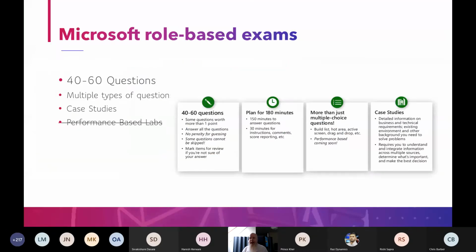So when we look at exams, they are around 50 questions. You roughly get 50 questions. Now the number of minutes has changed. It's now 130 minutes for that exam.